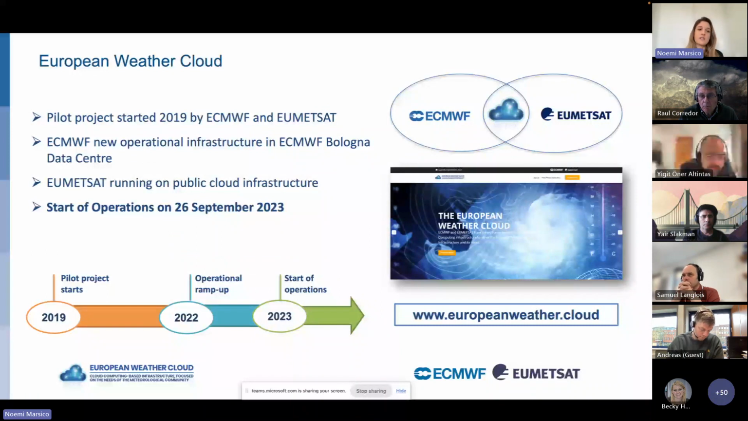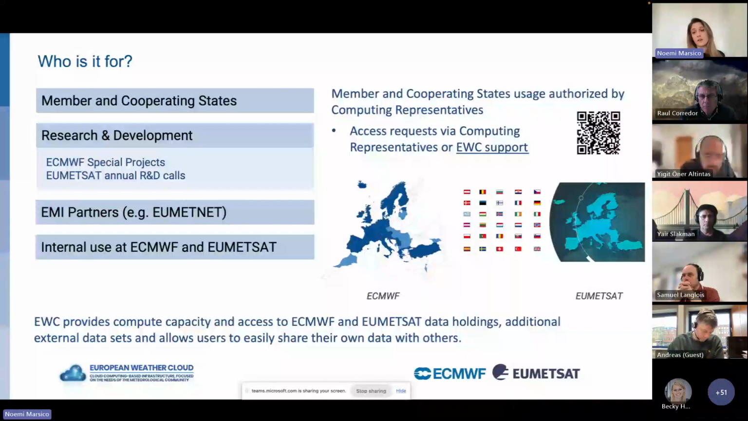So just for you to know, this project is not for everybody. Not everybody can get access to the European Weather Cloud. This is a project specifically designed for member operating states. So of course, we aim to give importance to research and development.